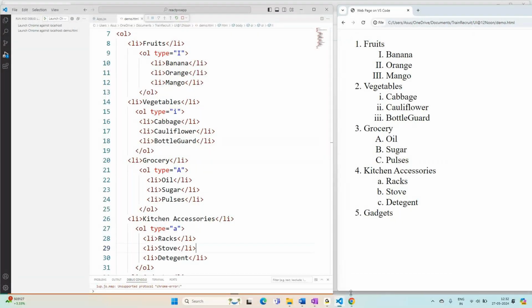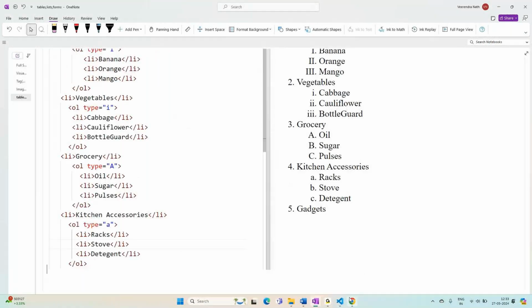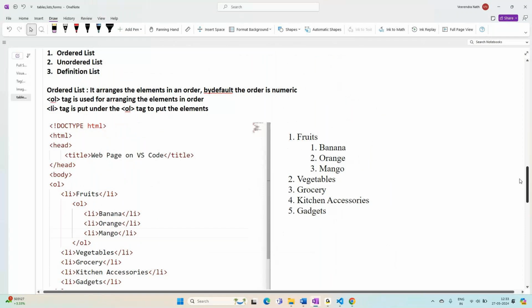Sometimes I may want them to start at a different value. Rather than 1, I want to start at a different value. So what can I do? I'll just write one line here. So, type attributes.